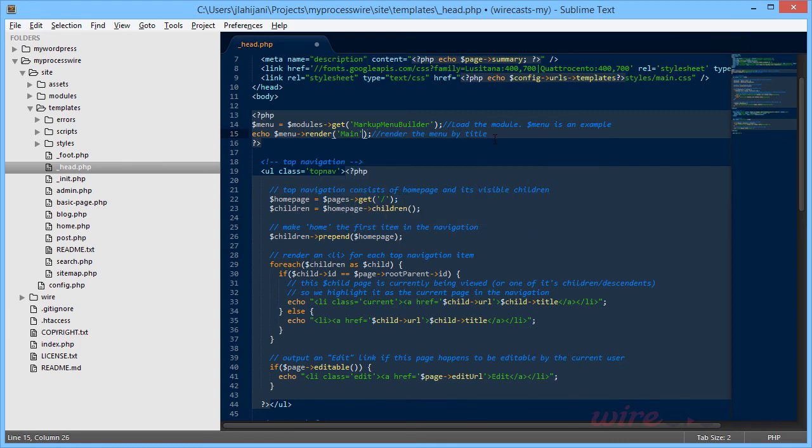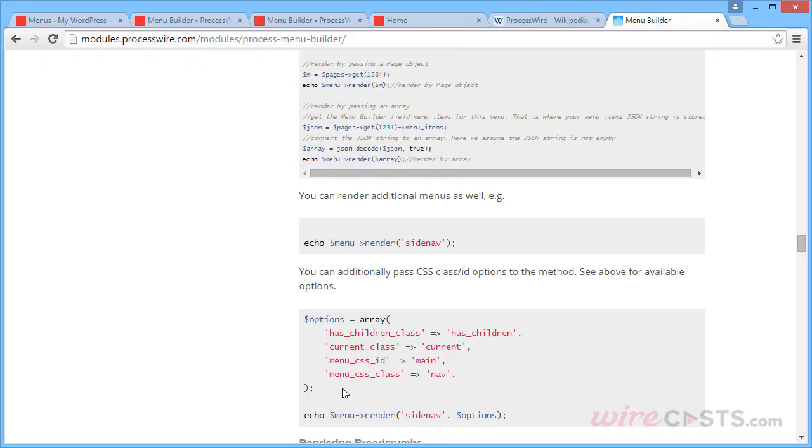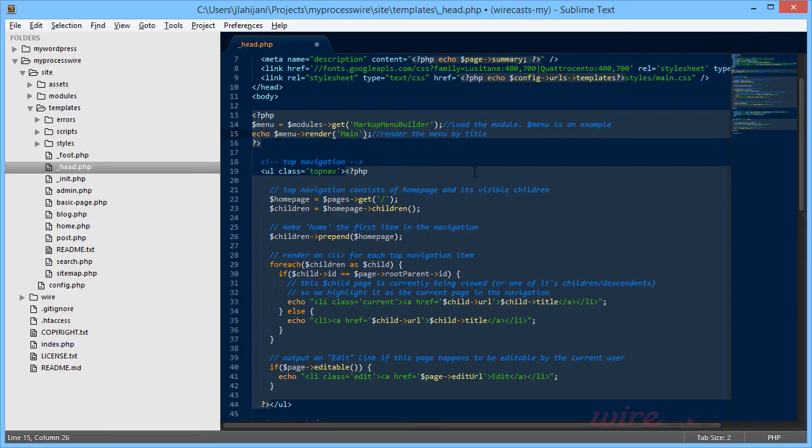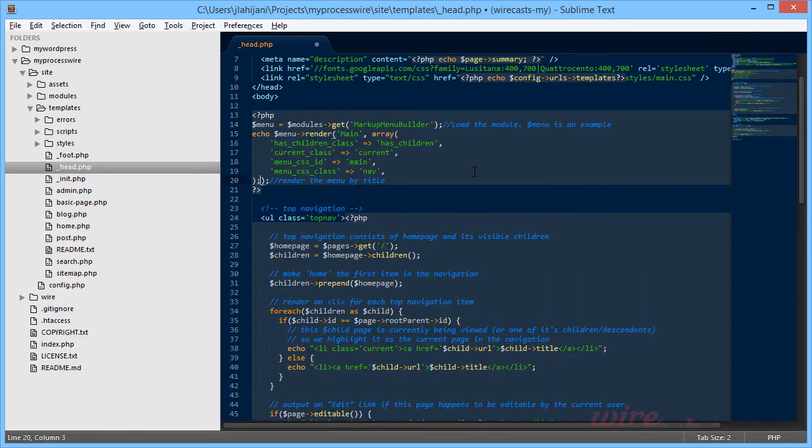And we want to add an array of options as shown in the documentation. I'll go ahead and copy this bit of code and then modify it to my needs. So we want to make sure that the unordered list that's outputted has the class of top nav. We don't need an ID, and let's make sure that the current class is called current, which it is. And finally, let's go ahead and remove the existing navigation.